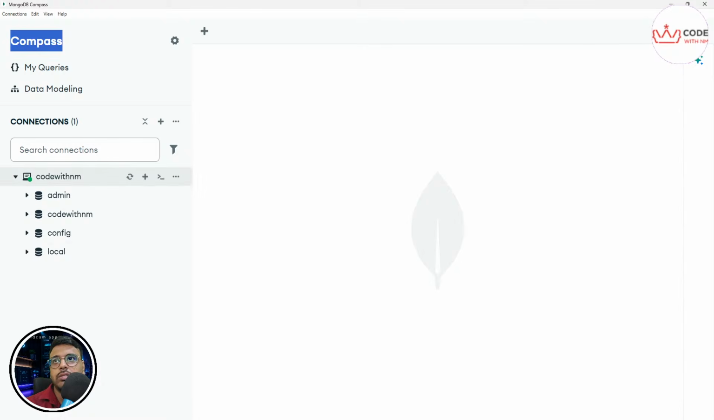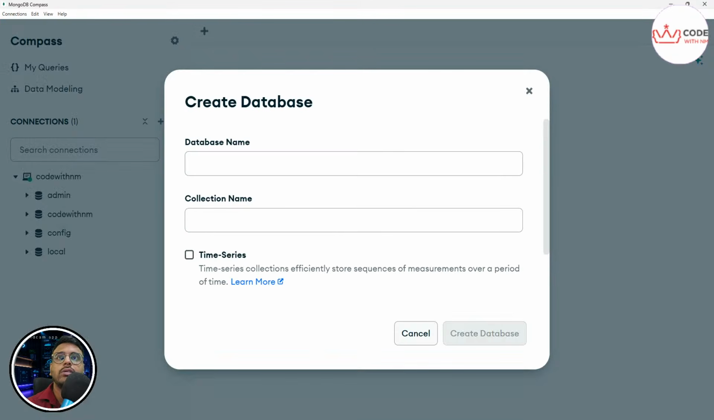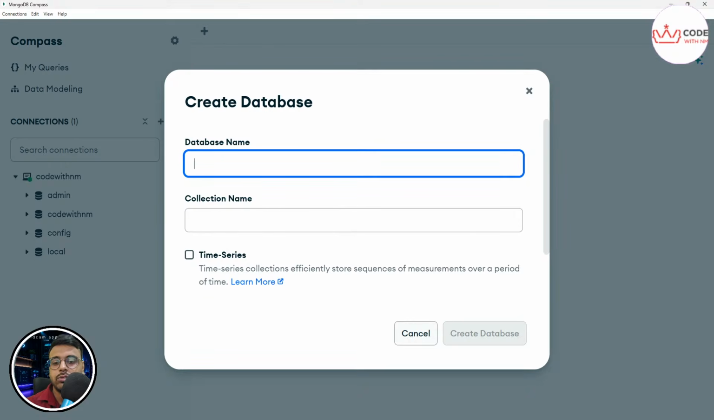And here is my complete DB name. I've just named it CODEWITHNM. By default it comes with admin, config and local. Here, once you have your mouse on whatever name you have given, in my case CODEWITHNM, you can see this plus sign. That is nothing but creating your database itself. You just need to hit on this and name your database. I've already created it, CODEWITHNM, so I'm just saying CODEWITHNM.